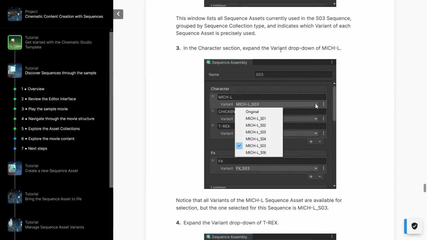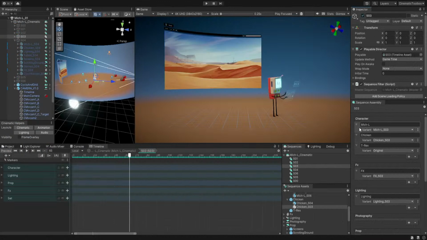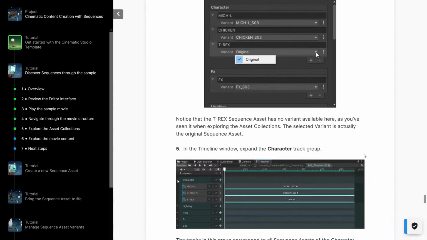In the character section, expand the variant dropdown of Mitchell. Notice that all the variants of the Mitchell sequence asset are available for selection, but the one selected is SO3. T-Rex, just the original. Notice that the T-Rex sequence asset has no variants available here, as you've seen when exploring the asset collection. The selected variant is actually the original sequence asset.